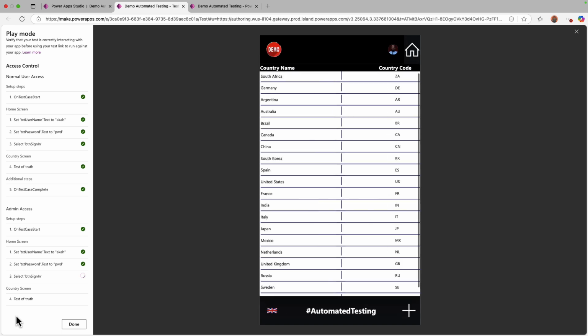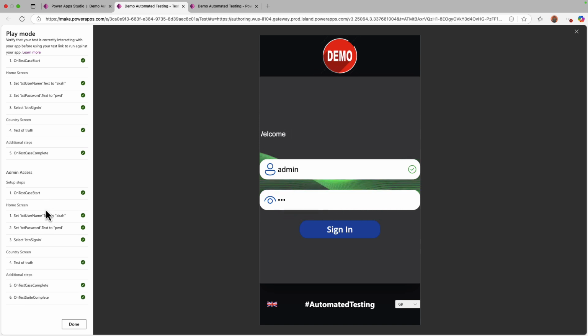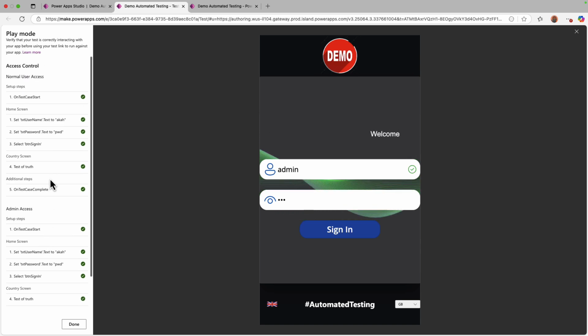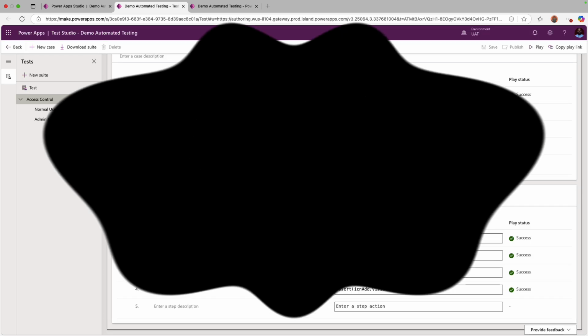Okay, you see that it navigated to the home screen. Then it's going to check for our test of truth. Is it correct? Yes, it is. And then that's it. All of our test cases have been validated. So we have everything done and we are good to go. That's it for our demo.